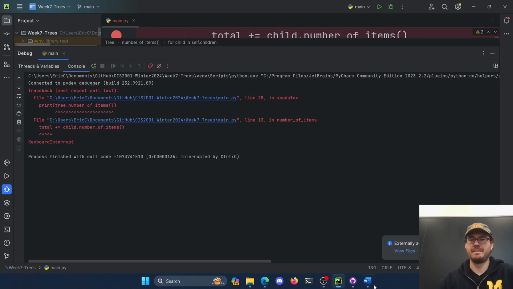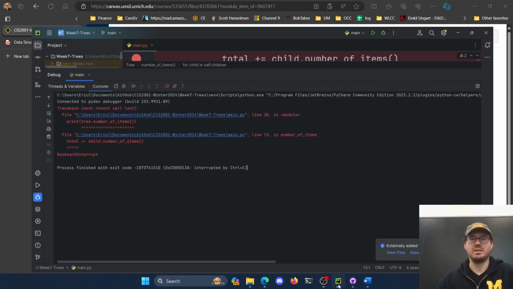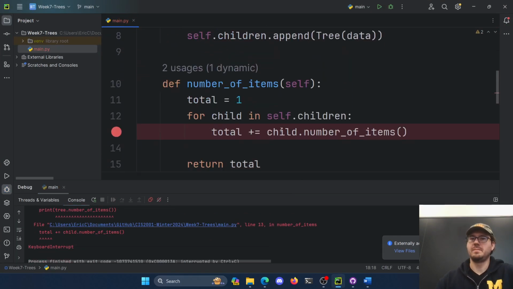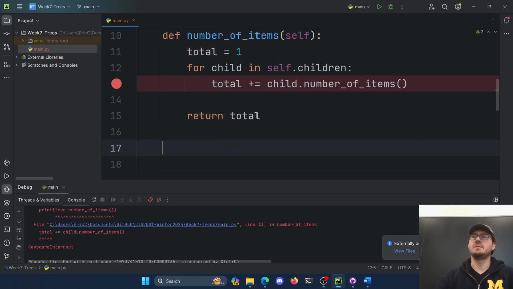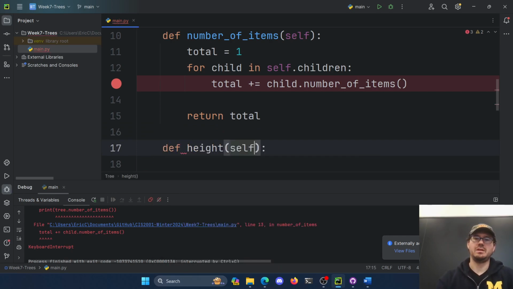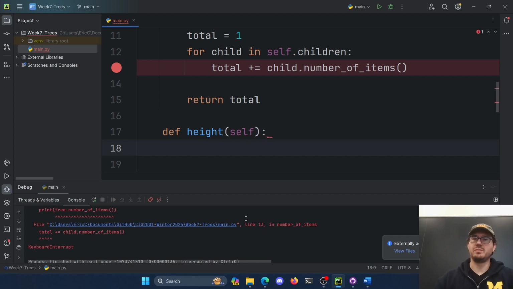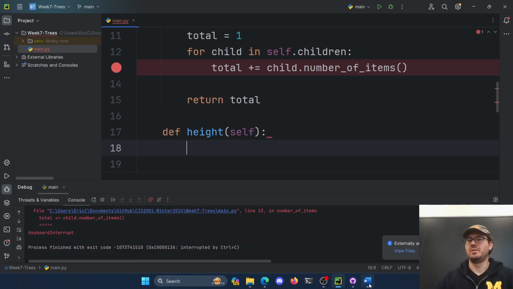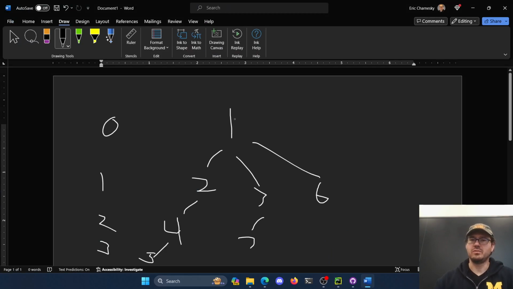Okay? So we can calculate the number of items in our tree recursively. We could calculate the height of our tree. Right? So the height of our tree then, we said was going to be the max level. Now, the tricky part is when you look at a tree, does one know how many levels it has? No, we'd have to recurse going all the way down.